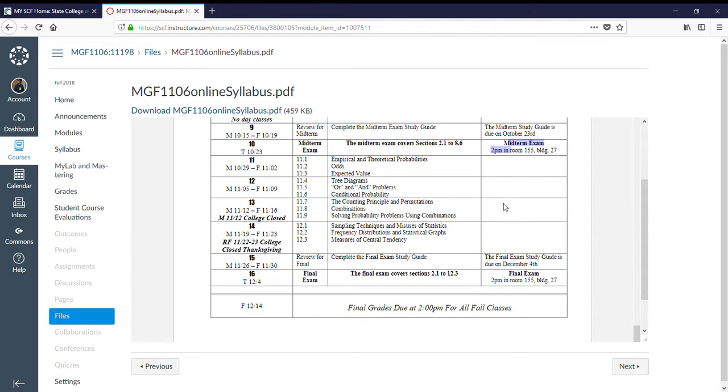If you foresee anything happening, like you're leaving the country, or your job schedule is not set in stone, sometimes you work Tuesdays, sometimes you don't, just go ahead right now and make an appointment in the testing center. That way you have it and you're ready to go. Same thing with the final exam. Same room, same building, same time. You get 2 hours for the final, but only 1 hour for the midterm.